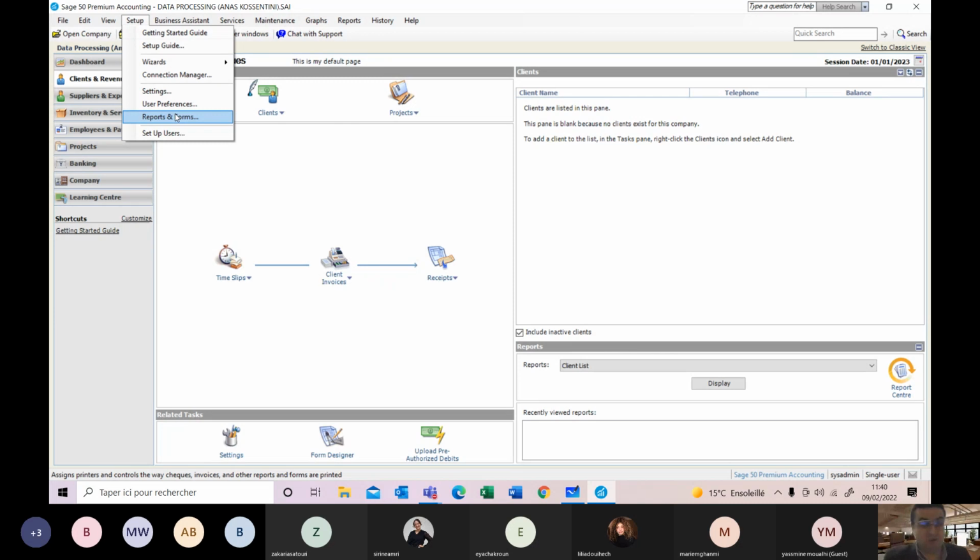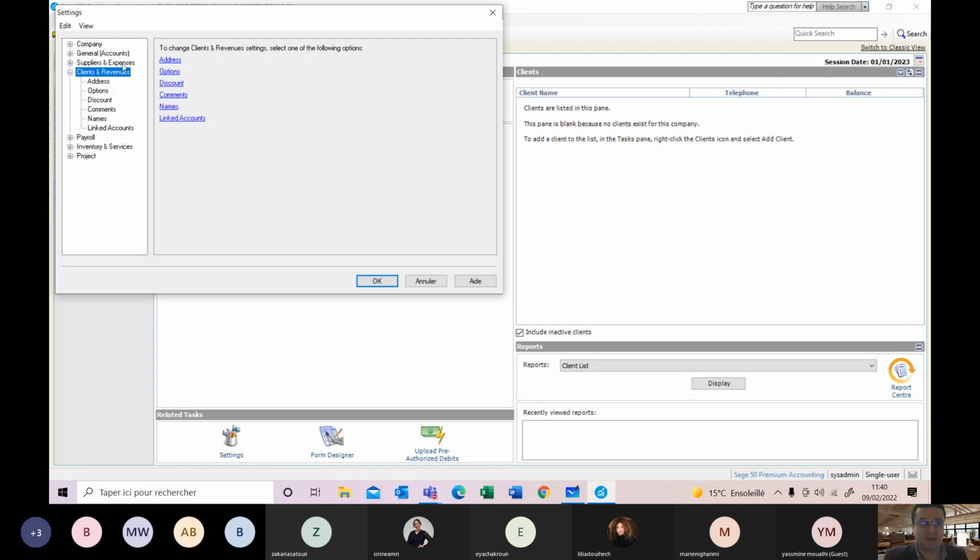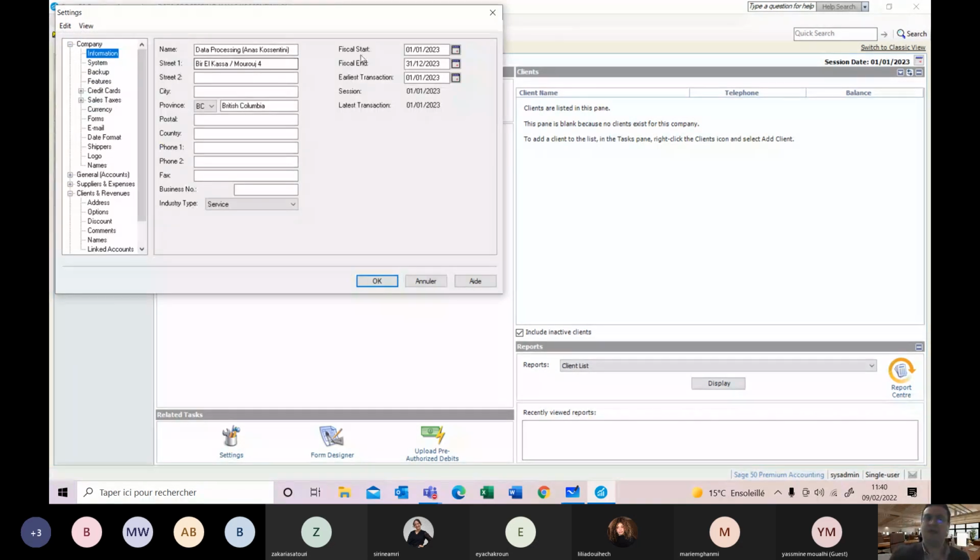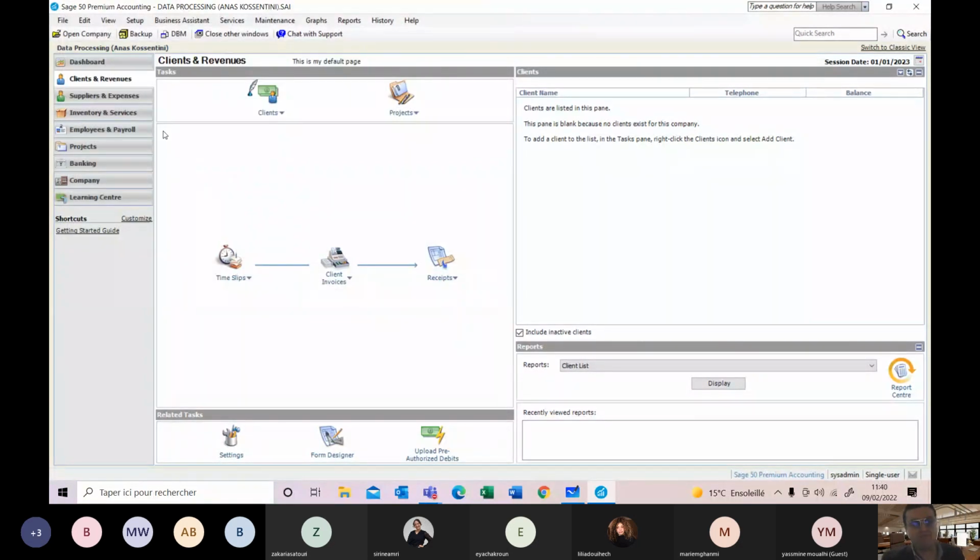Okay, let's go to the major elements now. We left the setup settings, and we said we can look up the company's information. Don't forget this by clicking on setup, company information, and we can change the fiscal year and the details that we talked about, etc. Let's move on now.